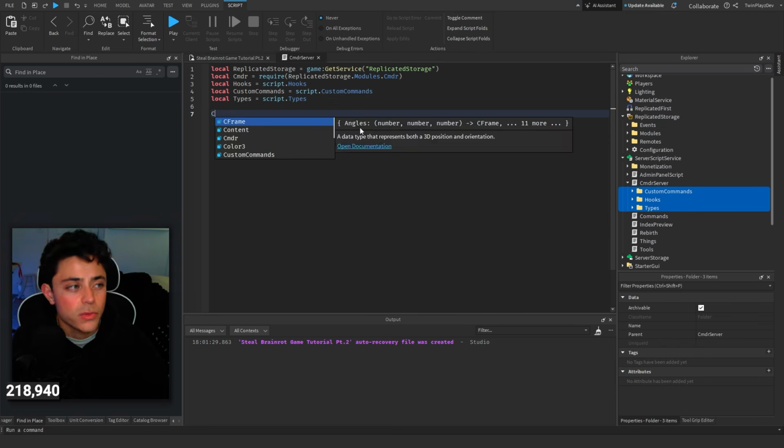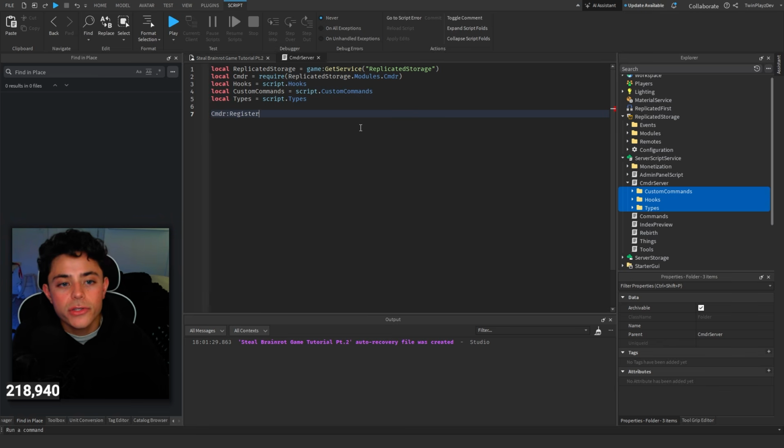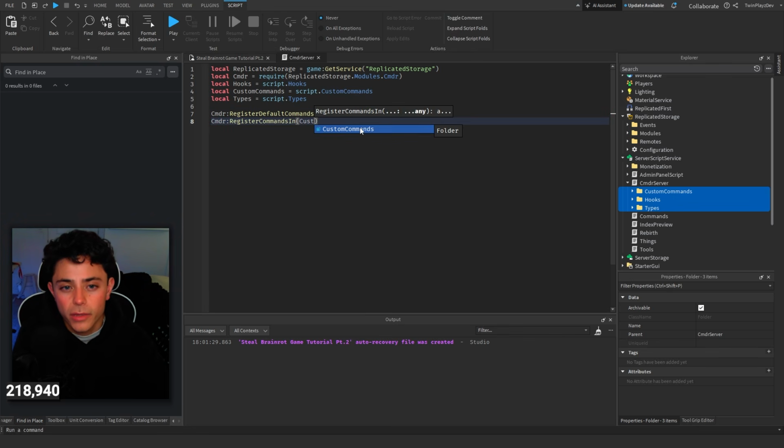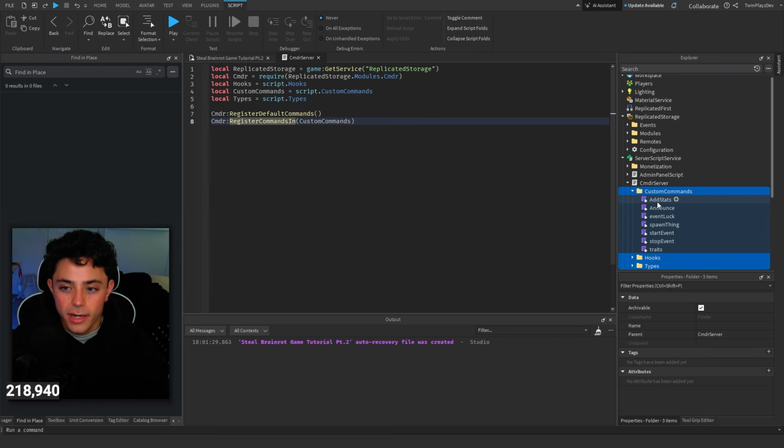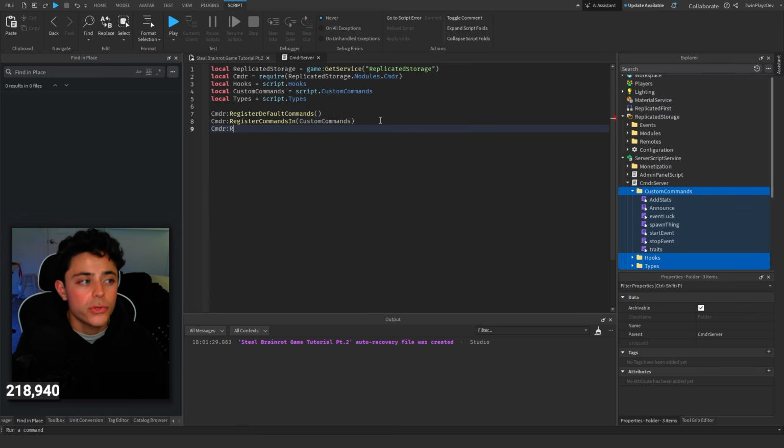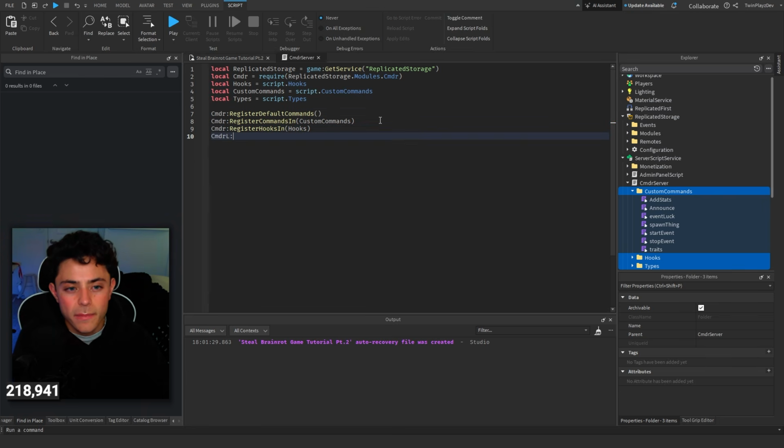Now, what we're doing is we're going to go Commander, and we're going to do RegisterDefaultCommands, just like that. That's going to register the default commands, so that means we can use the default ones they made. Then we're going to do Commander:RegisterCommandsIn, like this, and then customCommands. That is going to make it so we can use the custom commands we made right in here, all of these. Then we're going to do Commander:RegisterHooksIn and go hooks, and then Commander:RegisterTypesIn and go types. Okay, so that is it.